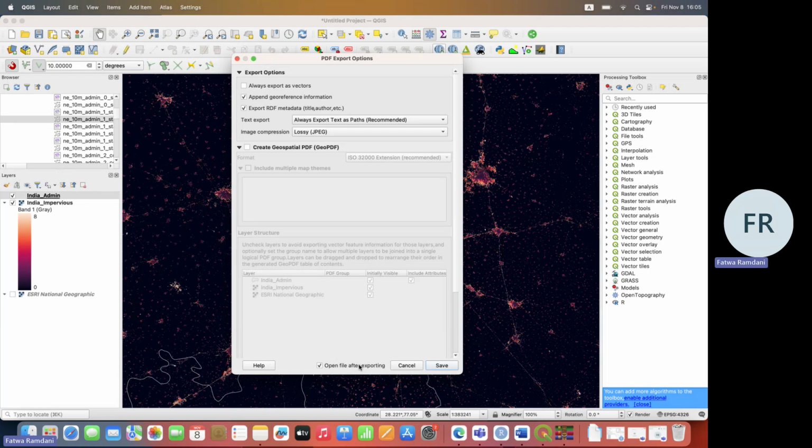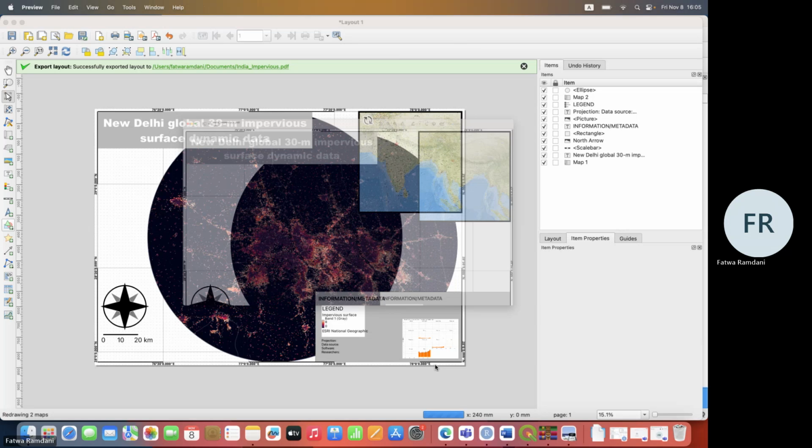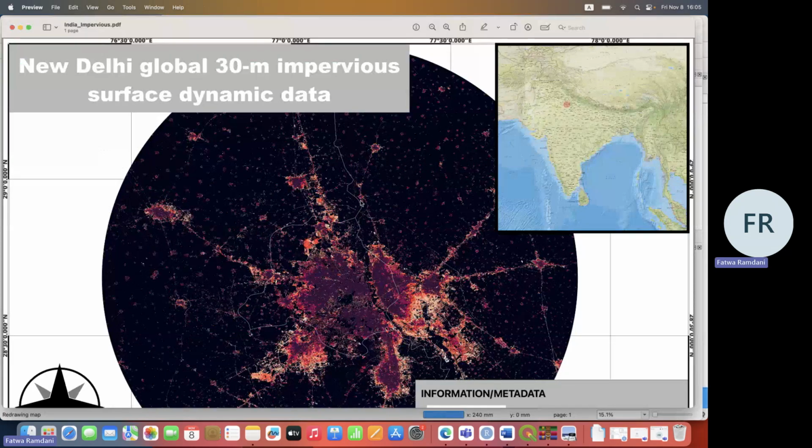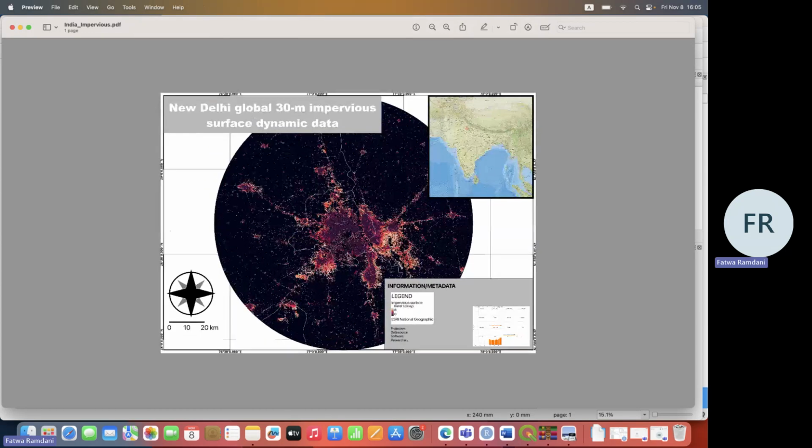You can also open the file after exporting. You can check here. Click save and then just wait. Okay, so this is the result of your map. Okay, you can see here it is quite a good and beautiful map.